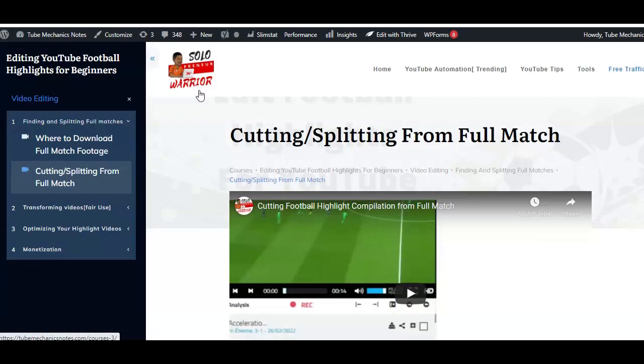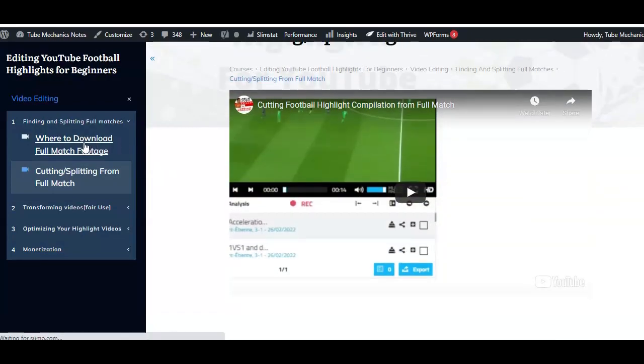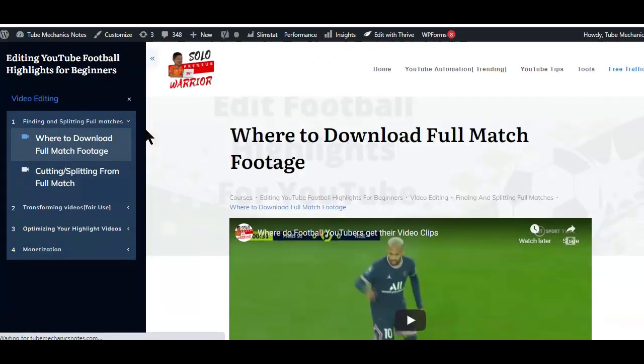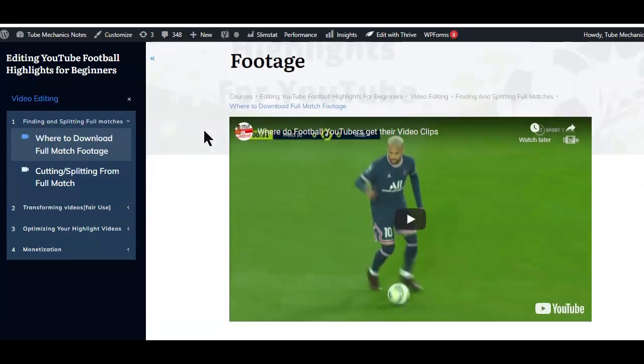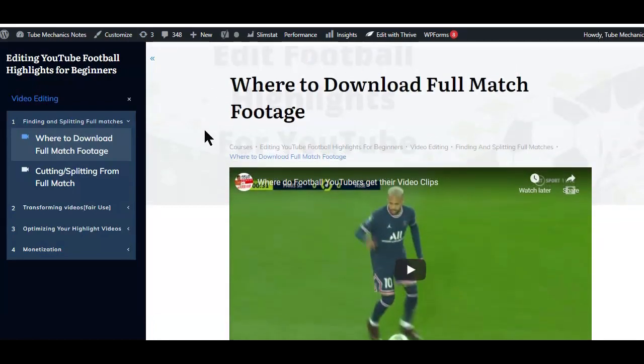So, to be able to transform a full football video match into a YouTube highlight video, you first need to know where to get the full football video clips to use for your highlight videos. And not only that, you want to look for websites that will help you easily find the main actions or events in a match that will help facilitate the whole process of transforming your video. You see, you need to know which parts of the full match you would like to split or cut out to use as a highlight video, even without ever watching the full match. And that's where this video tutorial course comes into play.